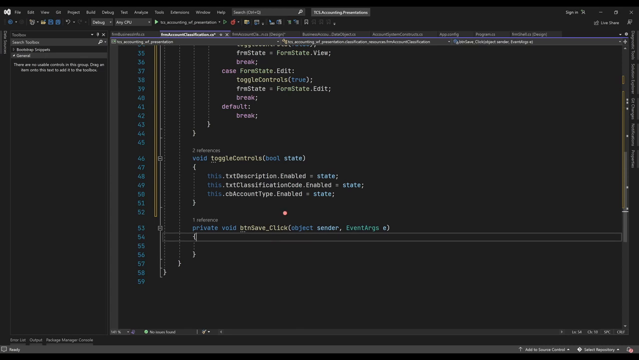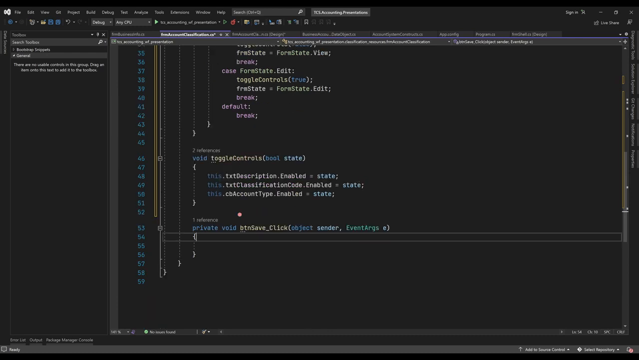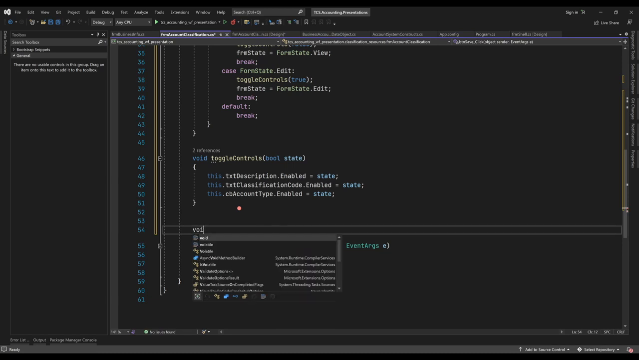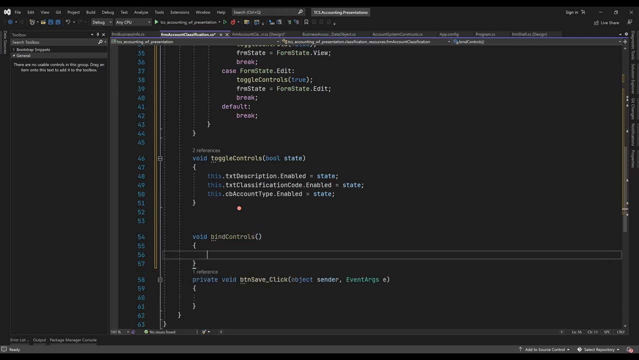And here we can actually do the bind controls. Let's use another approach at this point. Let's bind controls. So we can say void bind controls. All right, and here we are going to do a couple of things. We'll say this.txtDescription.DataBindings. If there are any bindings, I'd clear them, but it's not necessary, because obviously there are no bindings, since each time this form is called, it's going to be a new instance of the form. So we can say dot Add, so we can add bindings to this.